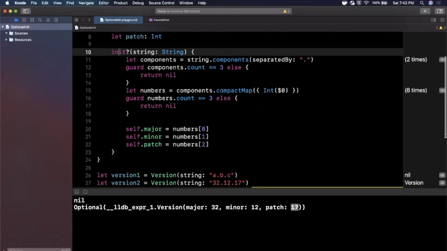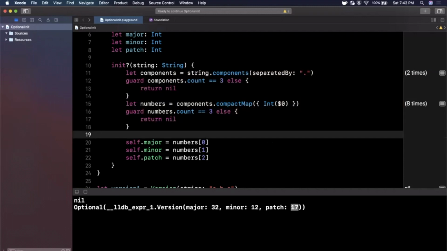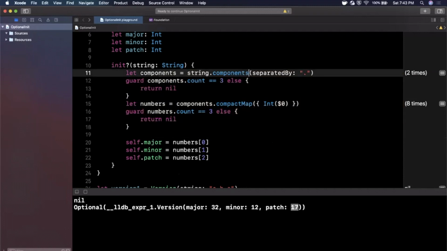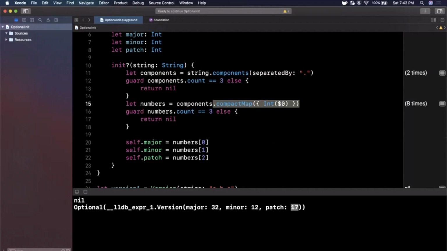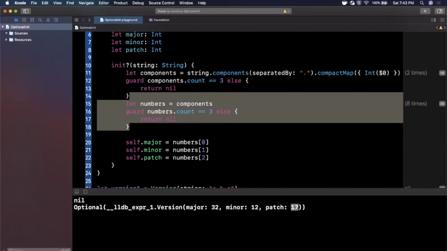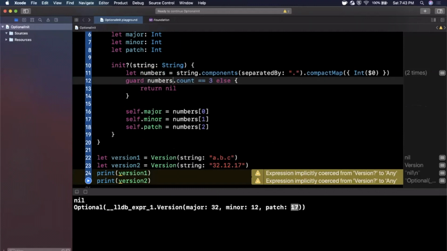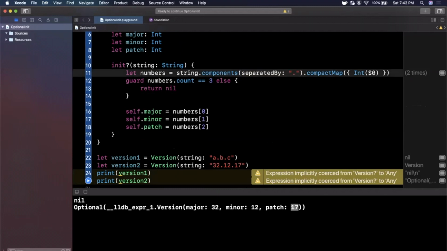Now, before we wrap up here, one thing that I do want to do is simplify this logic. So here we have created components from the string, splitting it by the dots. But what we could actually also do is take this compactMap and stick it at the end here, and I can get rid of this second guard. We can call this numbers and change this to numbers as well. So what we're doing here is not only splitting the string by the period, we're also trying to convert it to an integer.